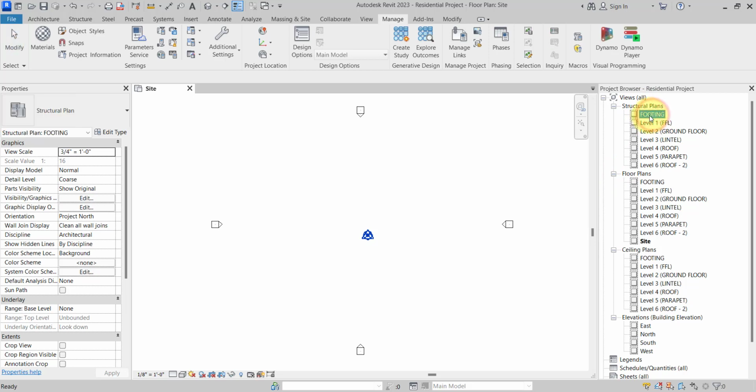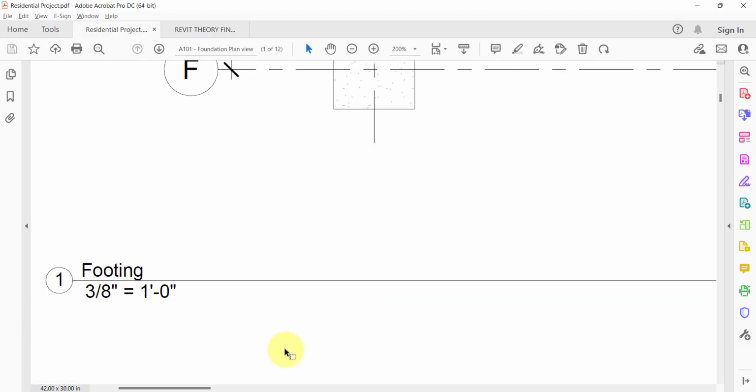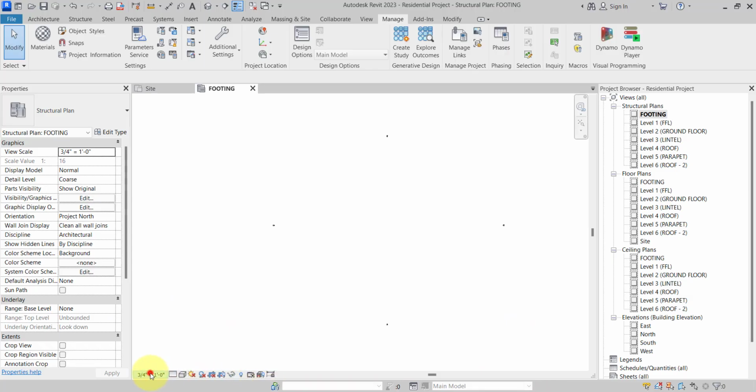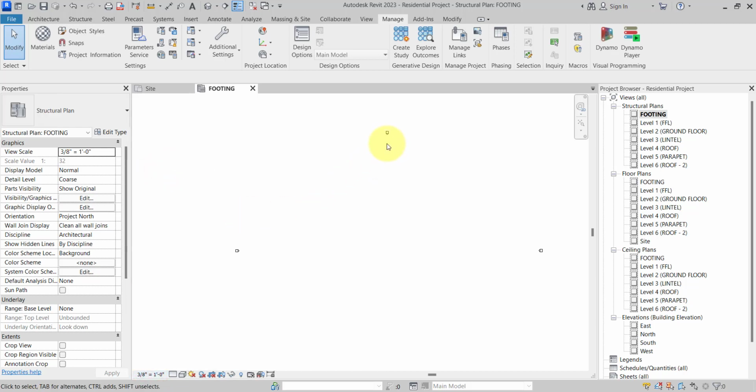Let us say I want to go to the footing plan view. So I will go to the footing plan view. Here in the footing plan view, you can see there are 4 elevations: north, south, west and east. First of all, we need to change the scale. So what is the scale? 3 by 8 inch equal to 1 feet. So here I am changing the scale, 3 by 8 inch equal to 1 feet. So these are the 4 elevations: north, south, west and east.